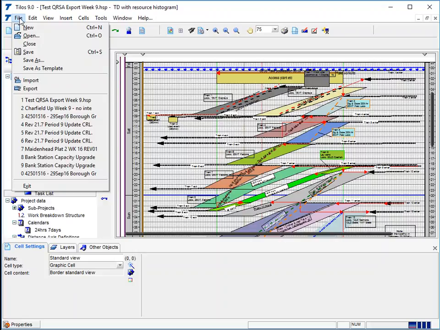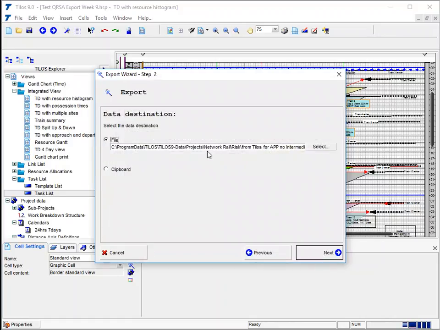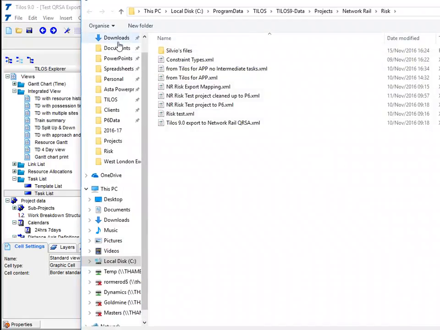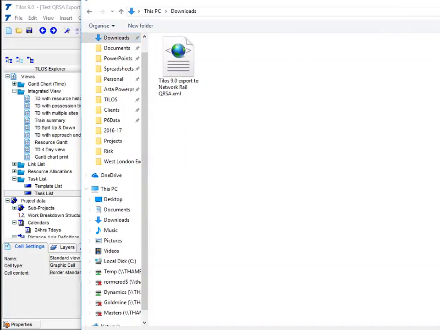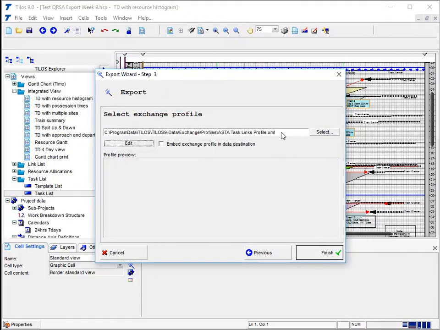But now we're at the position where, once we've forced the durations to be in minutes, we're going to export this information, and we're going to choose the second option down, XML data. So the data file we're going to create is going to be an XML file format. This is where we're going to name and locate the file that we're going to save to. So I'm going to put it in my downloads folder, and I'm going to call it TILOS 2 QRSA test. Click on save, which you can't see because it's just outside the screen, and so that's the data file that will be created.